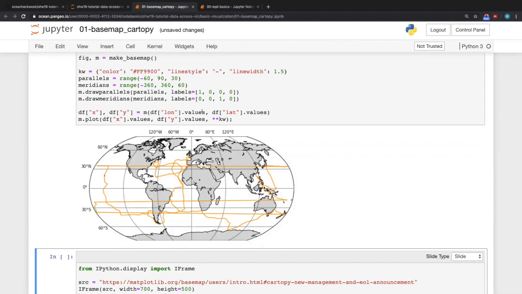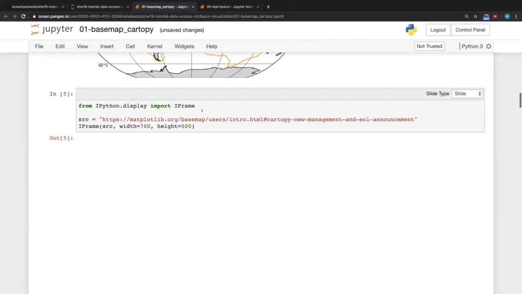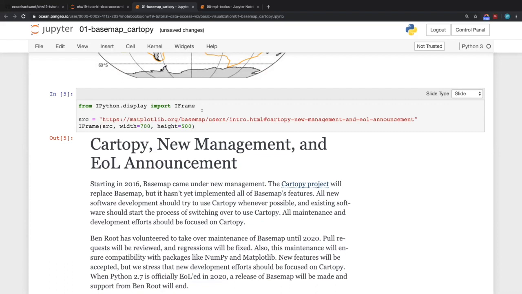But as you can see, there's something wrong with that map, right? Something's happening at the dateline. Lines are connected the way they should not be. The reason for that is you should not use Basemap. Basemap has an end of life announced already. It's not maintained for years. It's just some bug fixes. And it's going to die in 2020 together with Python 2.7. So move away from Basemap as soon as possible and start using Cartopy.